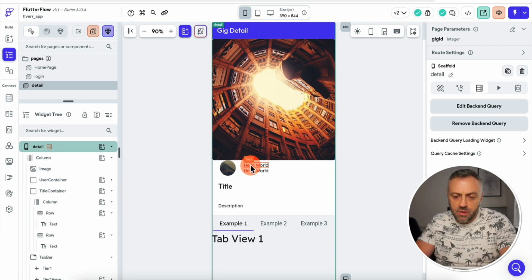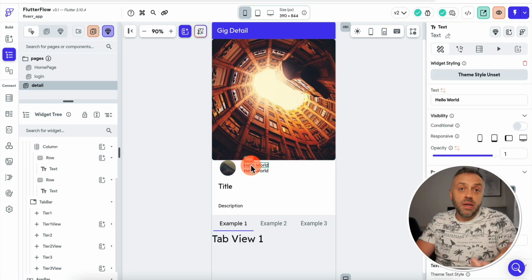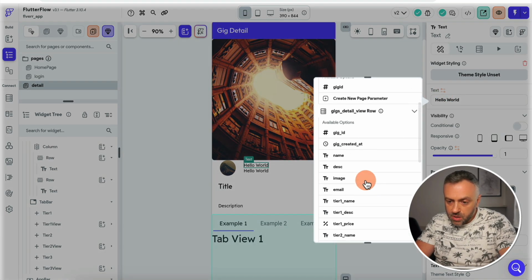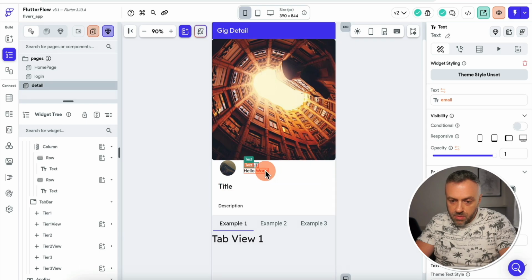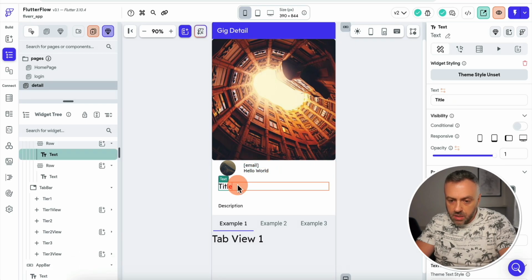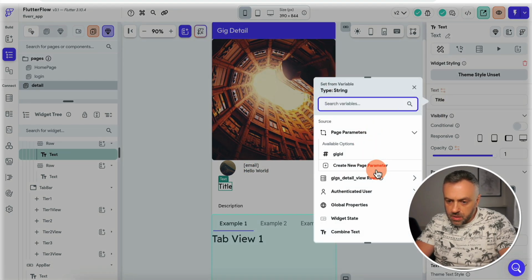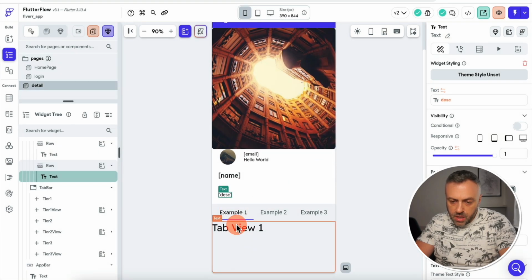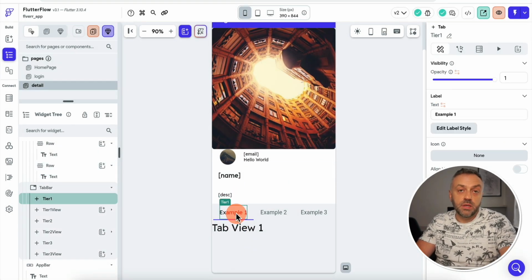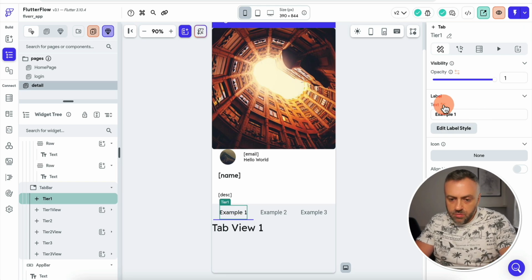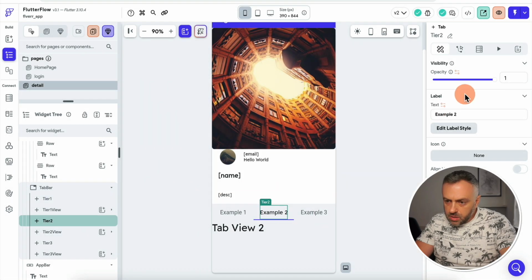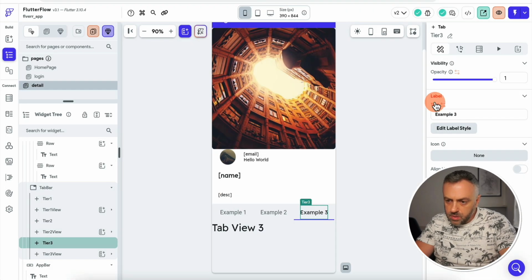So we need the avatar. We're not getting that, but we are getting the email. So let's go ahead and just list the email for now. So this row, we're just going to have this email right here. This is gig title, gig name right here, description here, and now we can actually display the gig tiers, which is awesome. So this is the label. This is tier 1 name. This is tier 2 name. This is tier 3 name, and then we have the information, right?